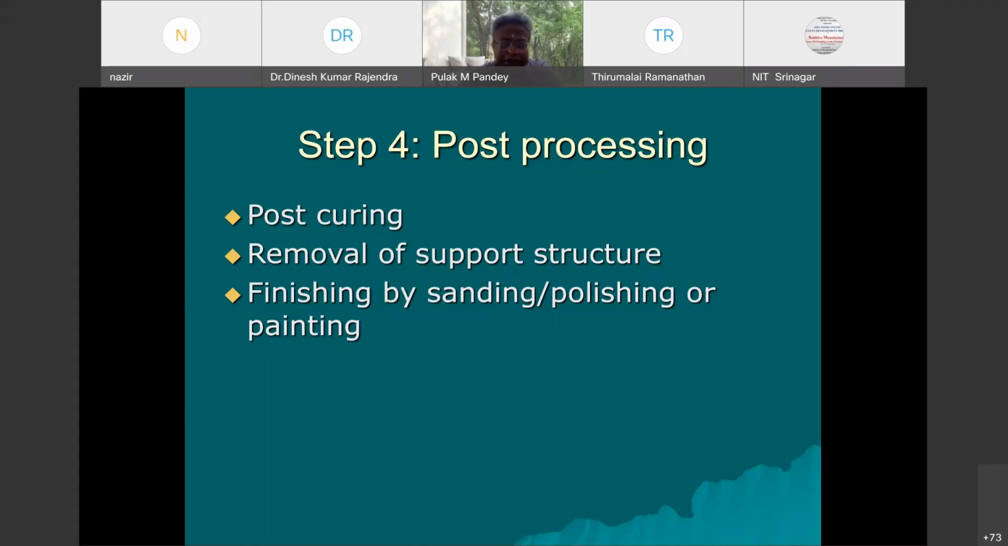And there may be a requirement to do the finishing by sanding, polishing, or painting in order to improve the surface quality, in order to improve the aesthetics, in order to improve the strength for the painting. Also, in certain cases, it may be metal spraying.